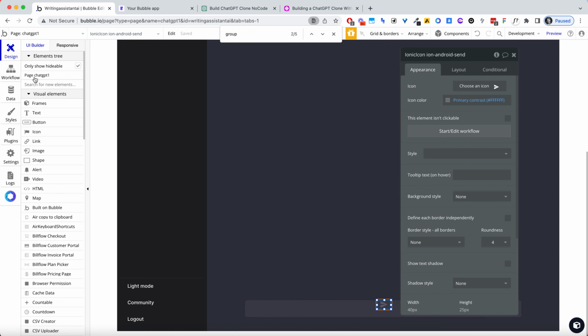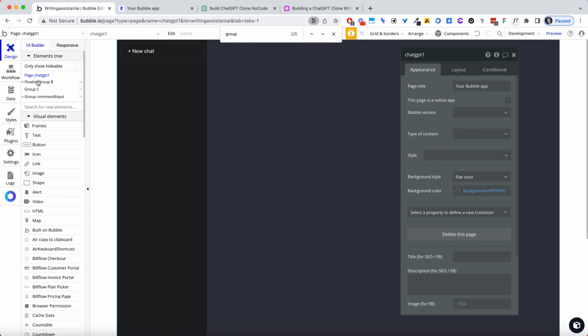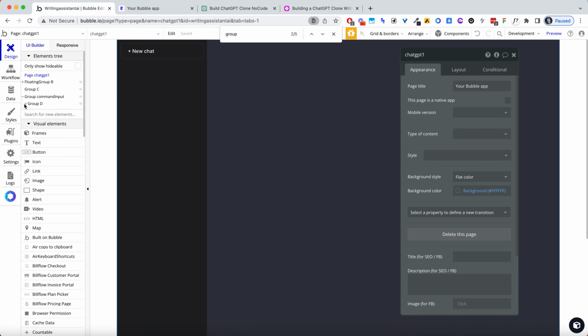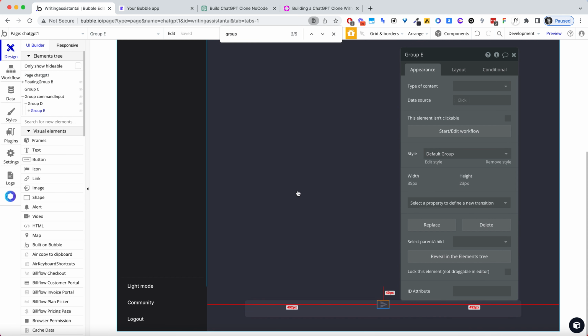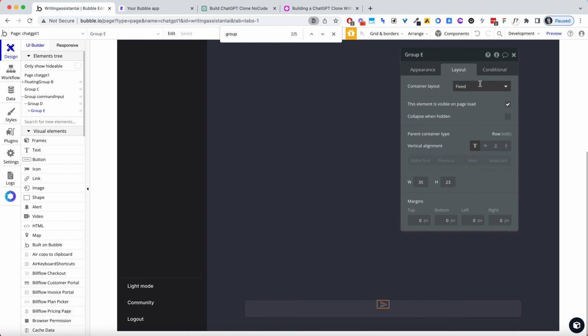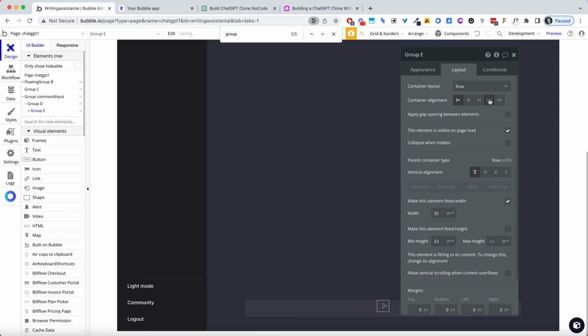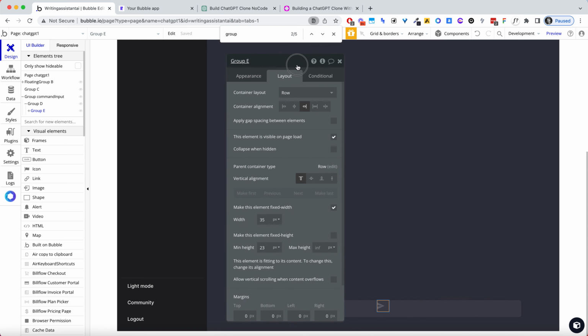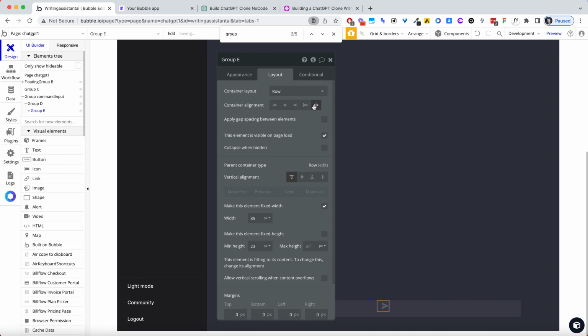Go to the elements tree. I have a group command input, which also has a group. This is the group I'm after, and this can be a row. Let's put it on the right-hand side. Never mind. Okay, width 20, 20, 25, 25.